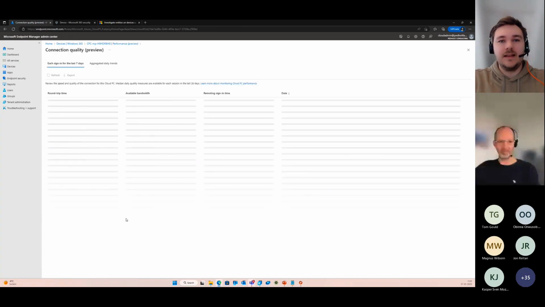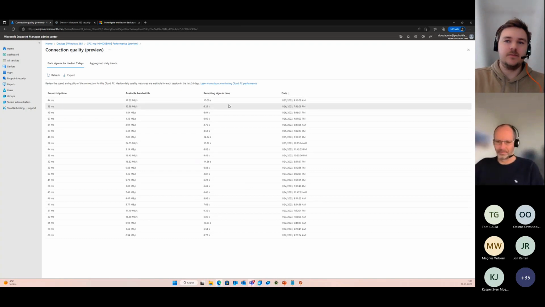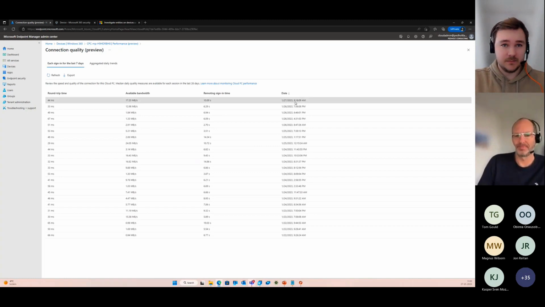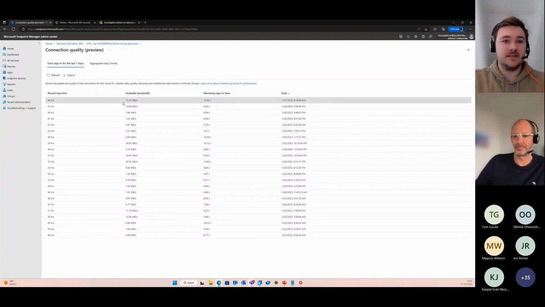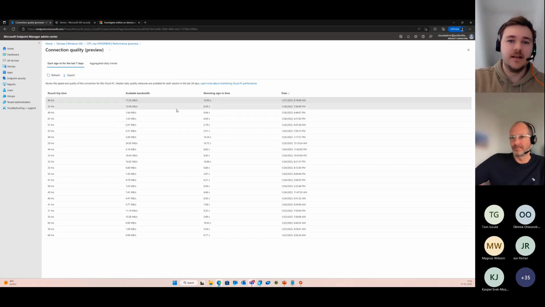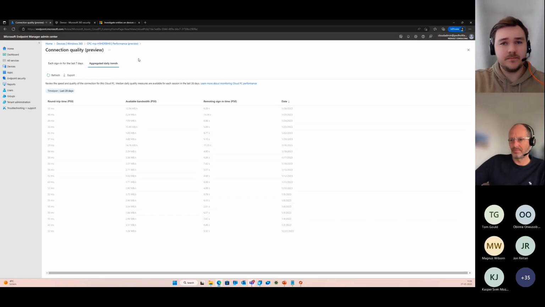And we can also see a report here. This will do a report for every connection. And as you see, I have been logged in today, this morning, where my sign-in time was 10 seconds, available bandwidth time was 17, and my latency was 44 milliseconds. So that is quite decent. We are also able to see the average of this per day.